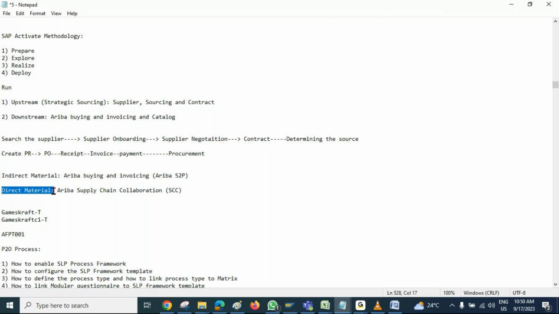Direct material means stock items. A simple example is raw material. If you're from the manufacturing industry, in your warehouse or store location you will be able to see the raw materials. Raw material is part of the direct material, because we purchase it in bulk, keep it in our store location and warehouse, and based on the requirement we issue the material and consume it.